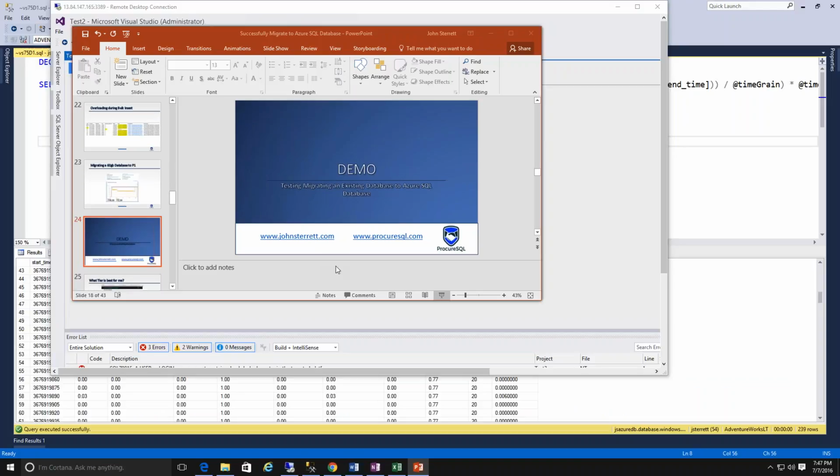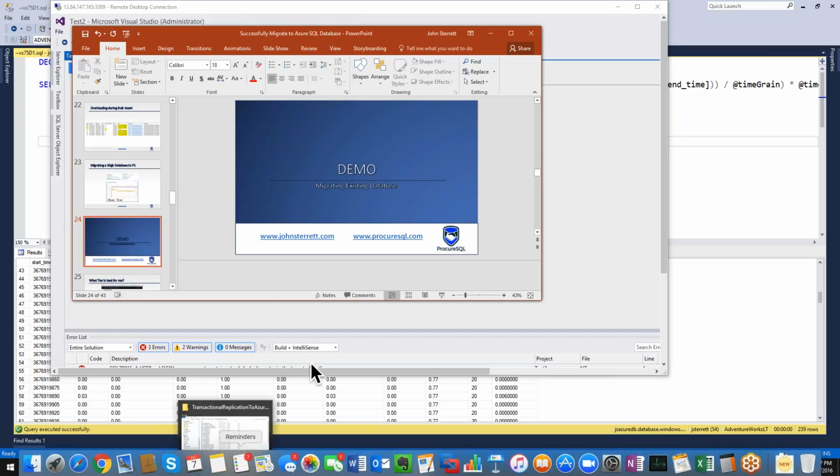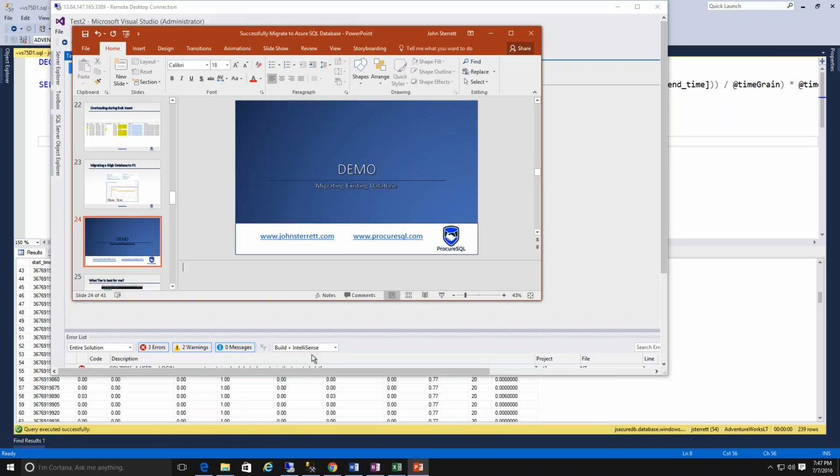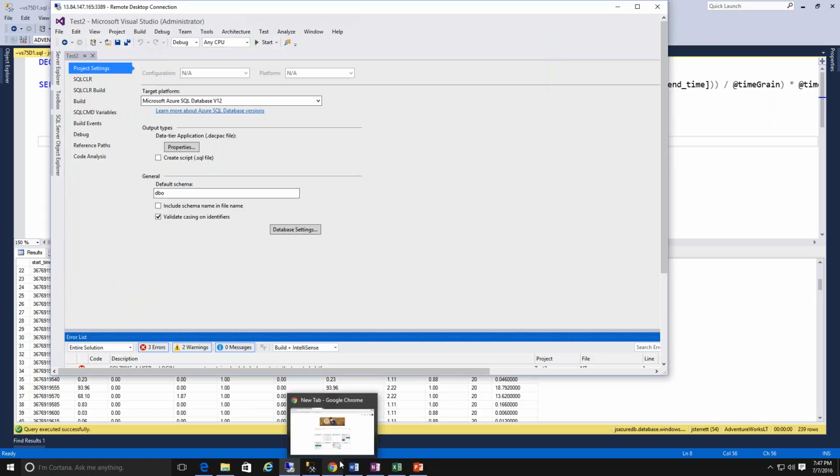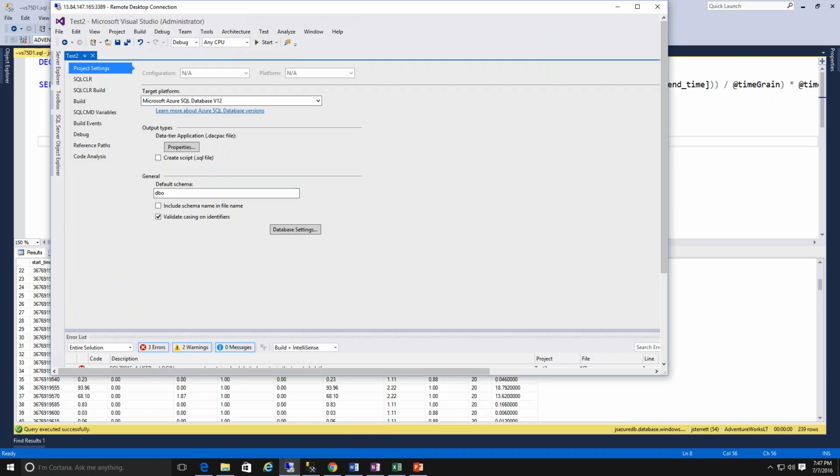All right, so I'm going to go back over, if my mouse will let me. There, we're starting next call. All right, so let me put the Azure VM here in full screen.